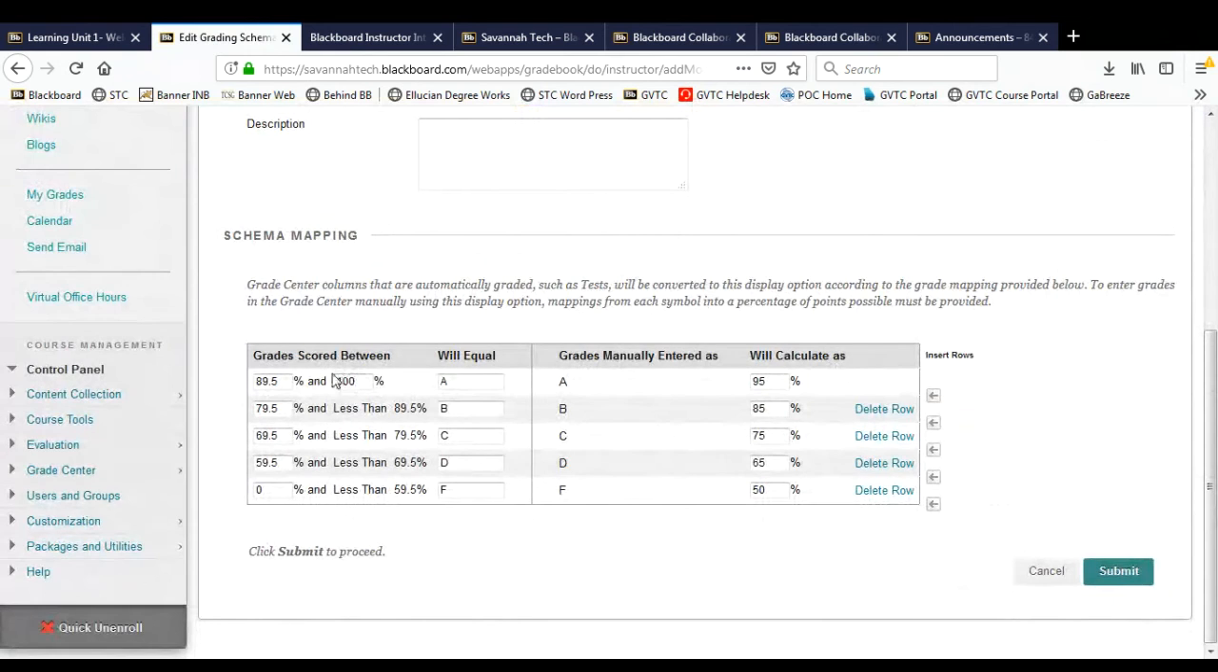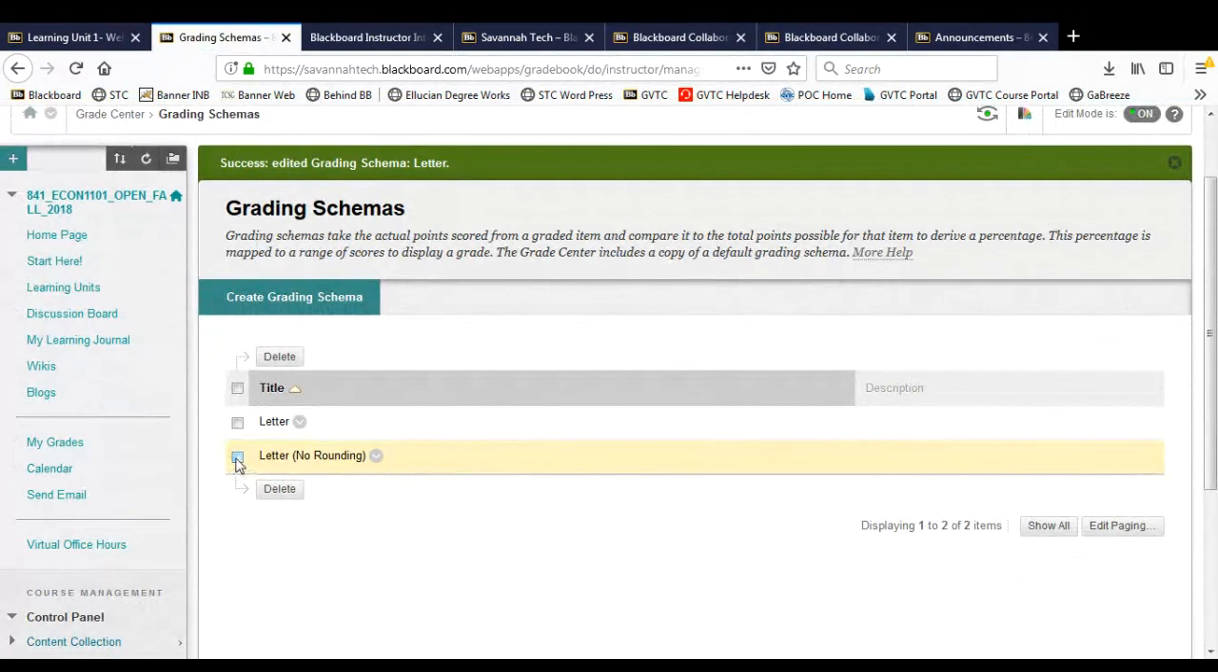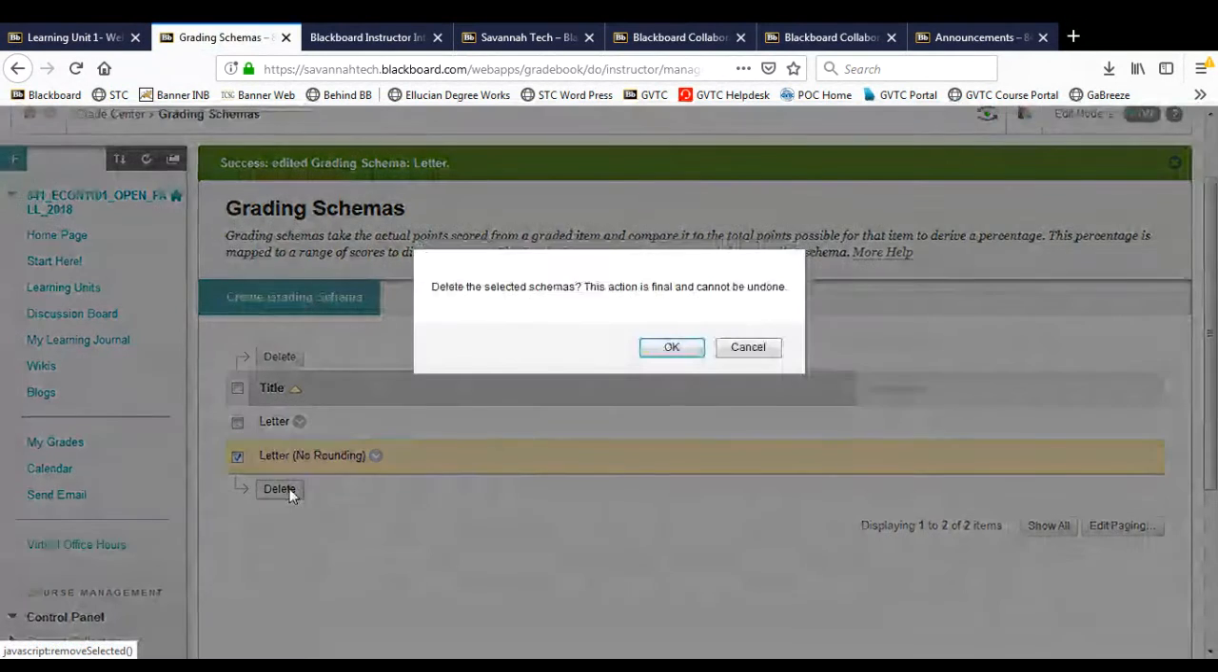And then what I want to do is check my grading schema. Depending on whether the department allows you to bump up grades or not, in this example, I'm going to set it so that if they score a 90 or above, they're going to have an A, 80 to 90 is going to be a B, 70 to 80 is going to be a C, 60 to 70 is going to be a D, and anything lower than that is going to be an F. So once I have verified that my grading schema is set correctly, I'm going to go ahead and click submit. And then I'm also just going to go ahead and delete this second schema because we don't need it.